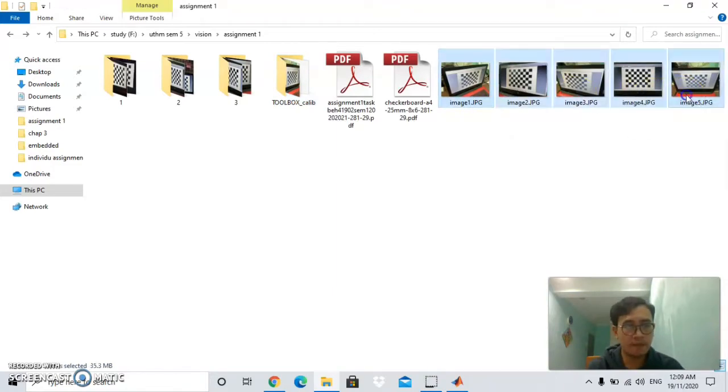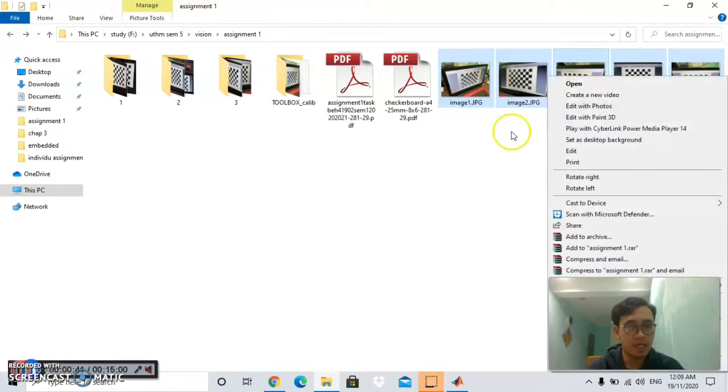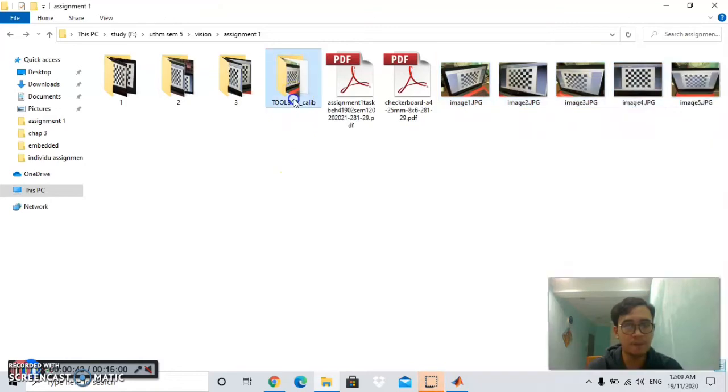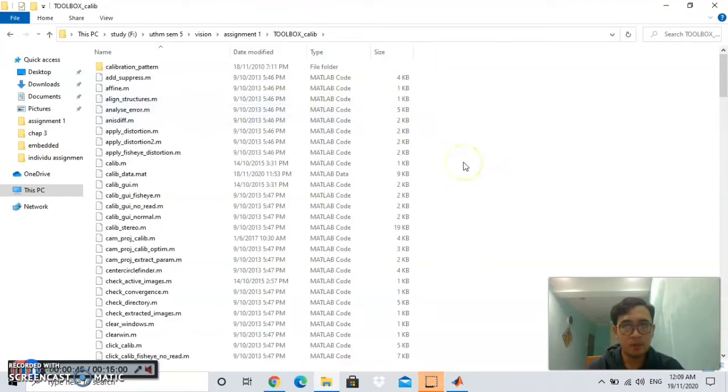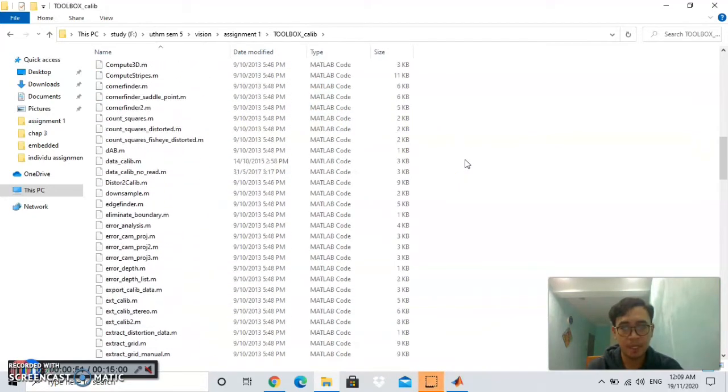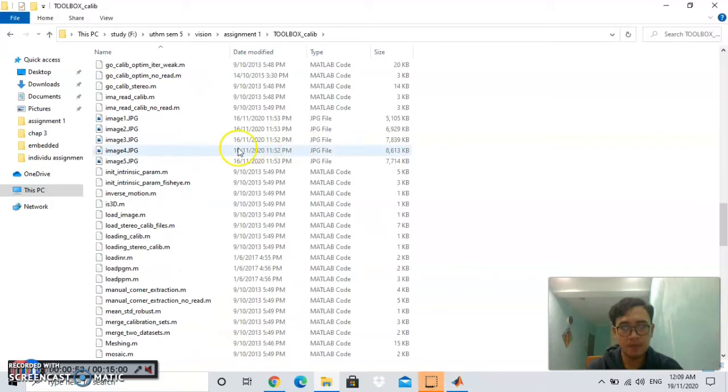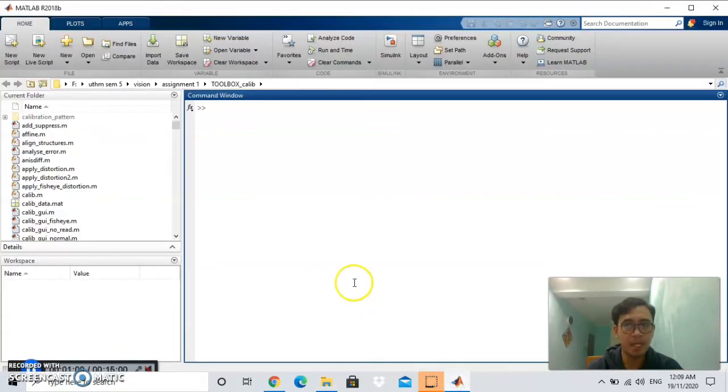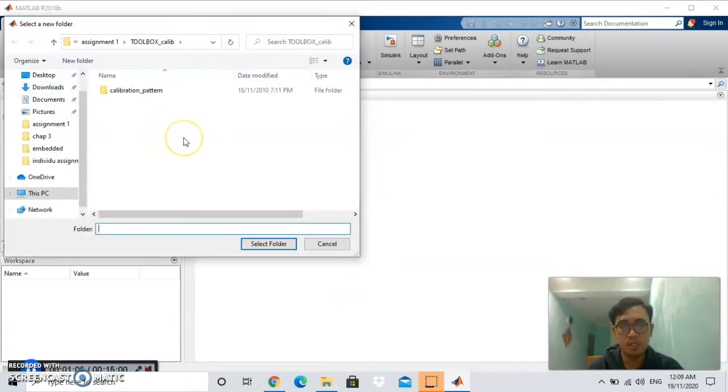After transferring the images to the computer, we have to copy them into the folder of the calibration toolbox that I installed from the internet. This is the picture that I already copied and pasted into the folder. Then we open MATLAB and make sure the toolbox folder is selected.